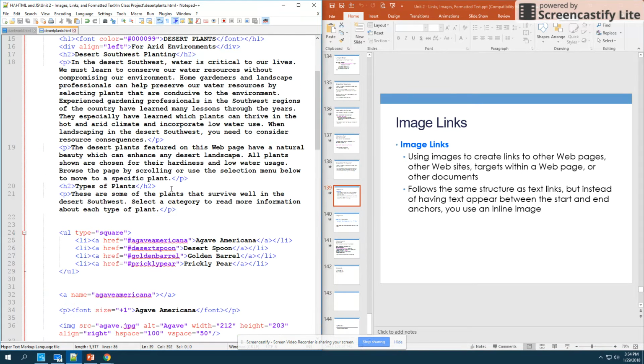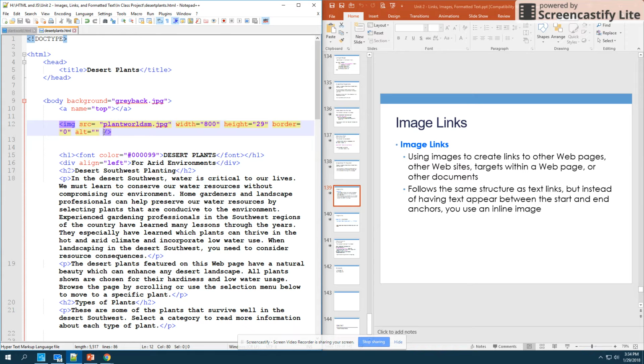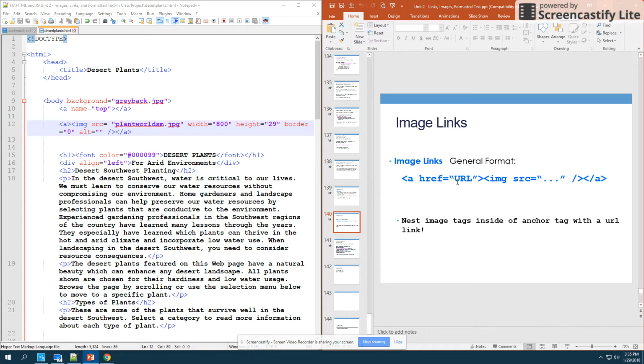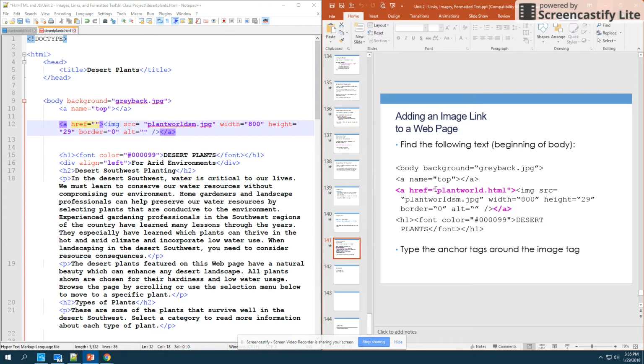Here we're going to link the image at the very, very top of this program. What I'd like you to do is put anchor tags around this image. We're going to link this image back to the previous web page, the Plant World home page. So here I'm going to add in that href attribute, hyperlink reference, and put in the URL of what I'd like to link to. What I'd like to link to is that plantworld.html that I already programmed. I add those in.